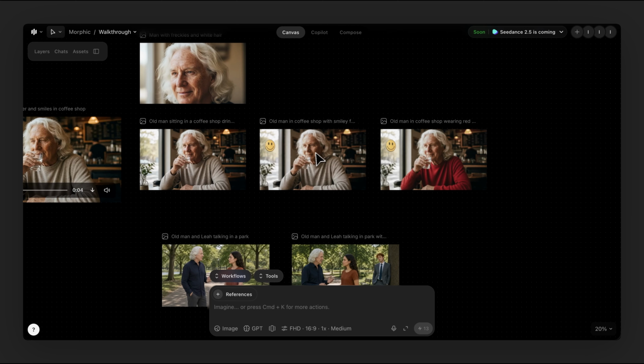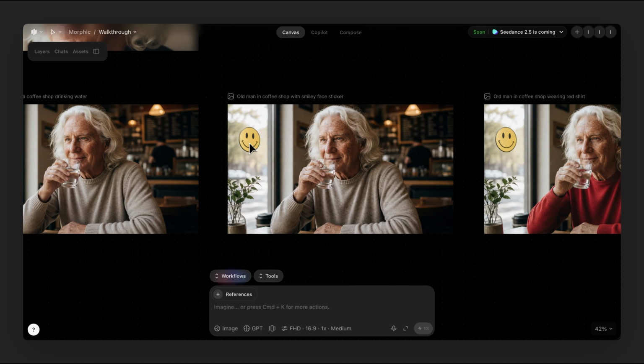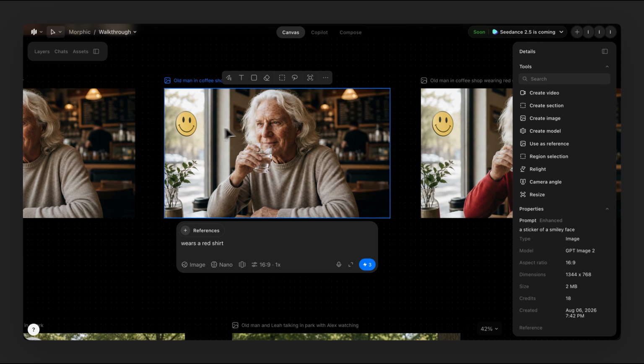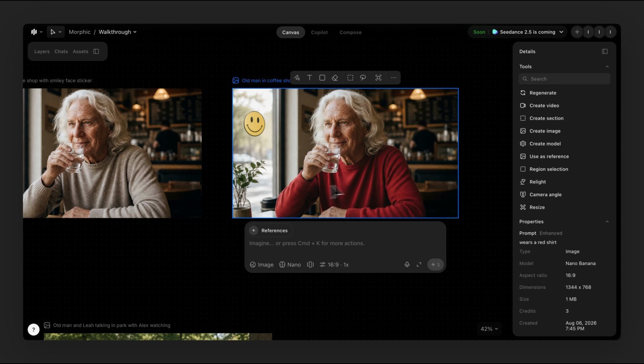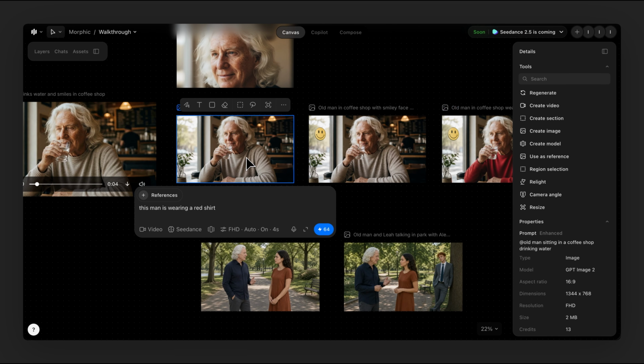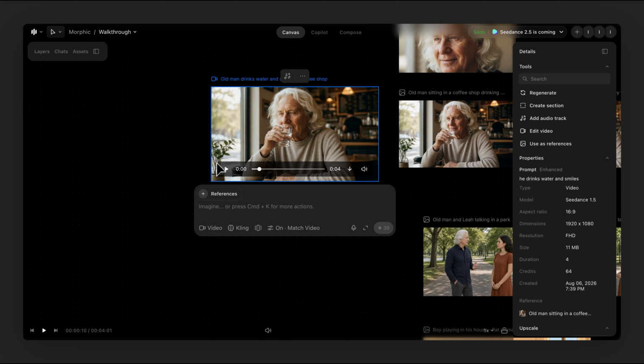Amazing. So now you can see during that region selection, these smiley stickers come up, and then I had mentioned change into a red shirt. So these are all the stuff you can do on an image. Now, if I come to video, you also have similar options.